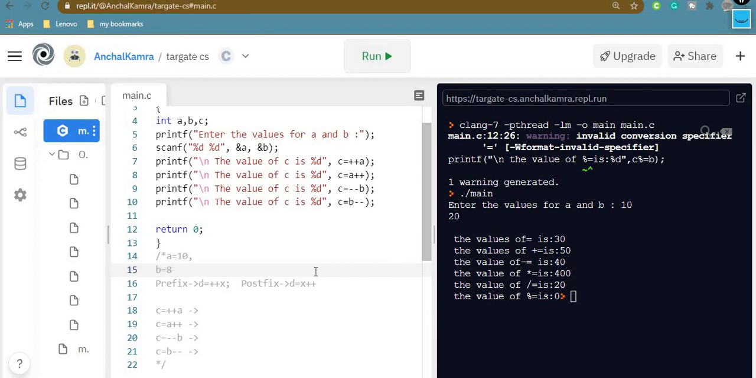This same concept works for pre-decrement and post-decrement. The same concept goes there also. So now I'll be executing the statements that we are printing, from statement 7 to 10. I'll be trying to execute these.